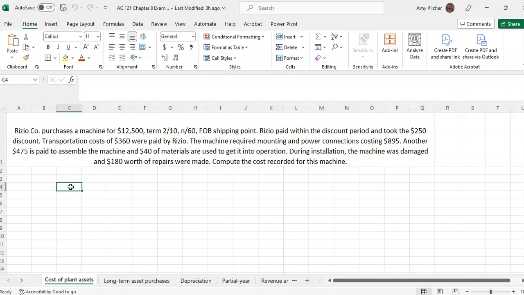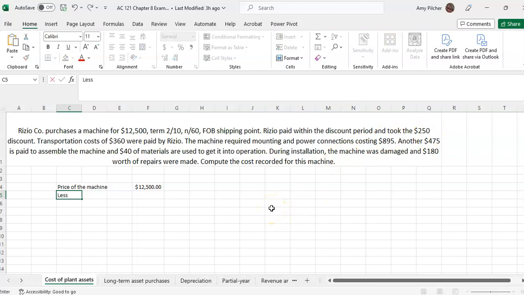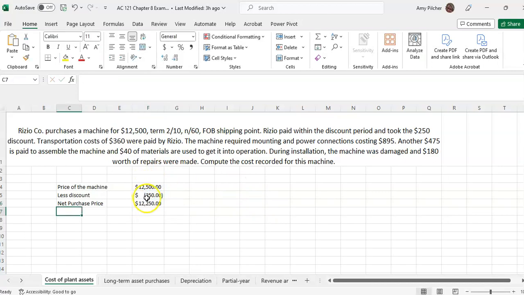First, we have the price of the machine, and it is $12,500. And I'm just going to format that column to be numbers. There we go. Next, we paid within the discount period, so we have a $250 discount. So we're going to remove that from the cost. So negative $250. Giving us a net purchase price of $12,250.